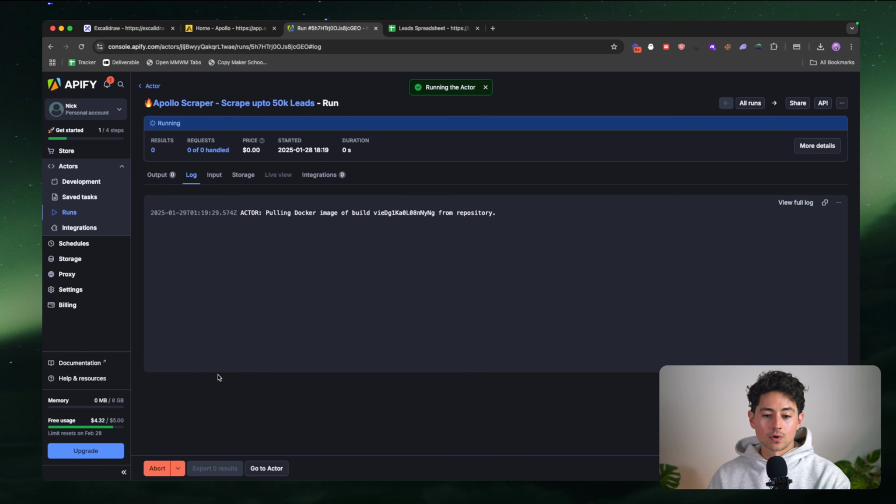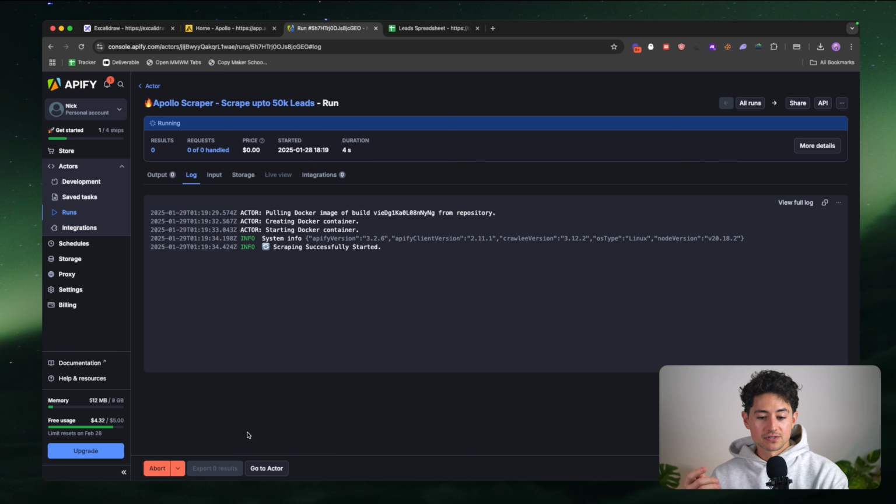Now, when you save and start, what'll happen is your free usage on the left-hand side will start being used. I've already run a couple of demos of this just before the video because I wanted to test and make sure that this worked. My free usage is now $4.32 out of 5. Yours will start at 0 and then it'll slowly creep up. This scraping process is going to take a fair amount of time.